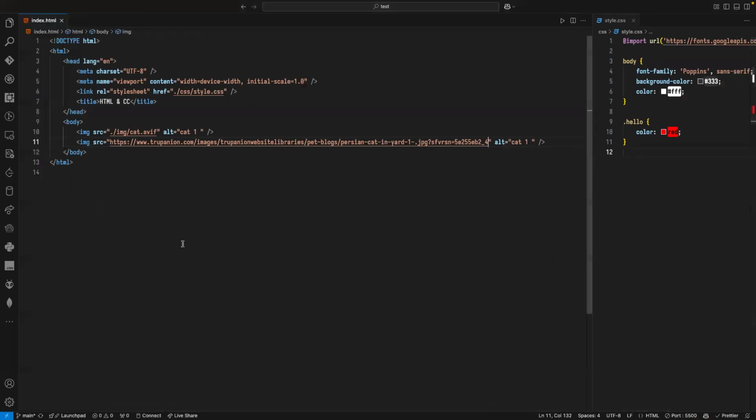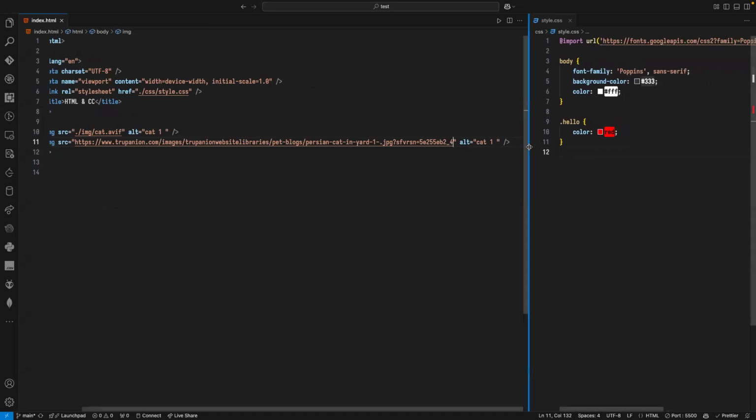Can you see now the difference between relative and absolute path? Yes? Yes. Okay.